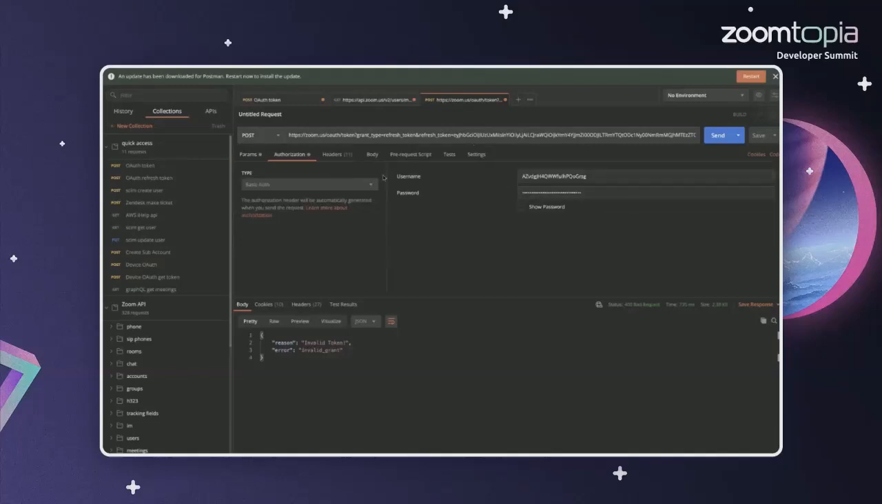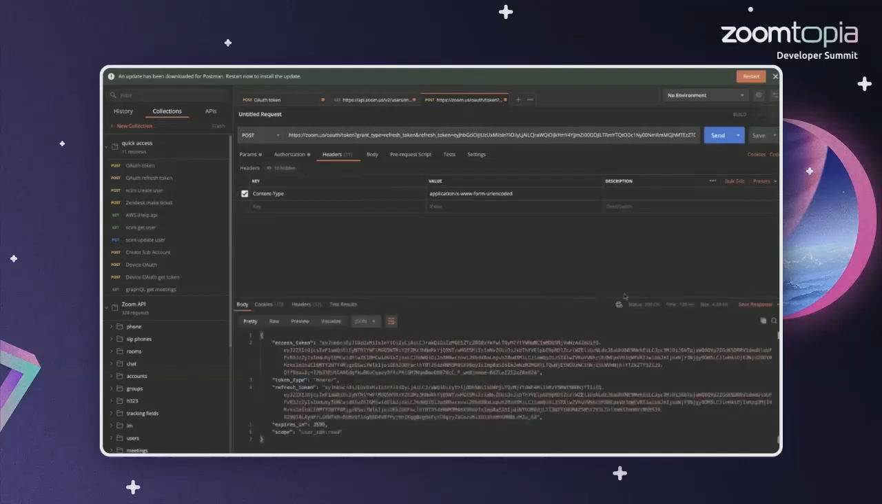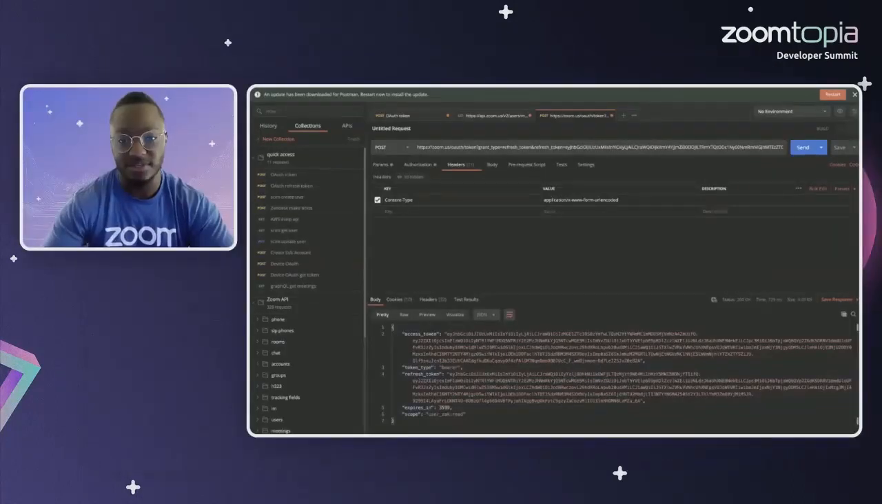And to be thorough, we can set the content type to application/x-www-form-urlencoded. And let's click send. And from here, we can see that our token has been refreshed and it's valid for another hour. So that concludes our demo of creating an SDK app and going through the basics of OAuth authentication with Zoom.